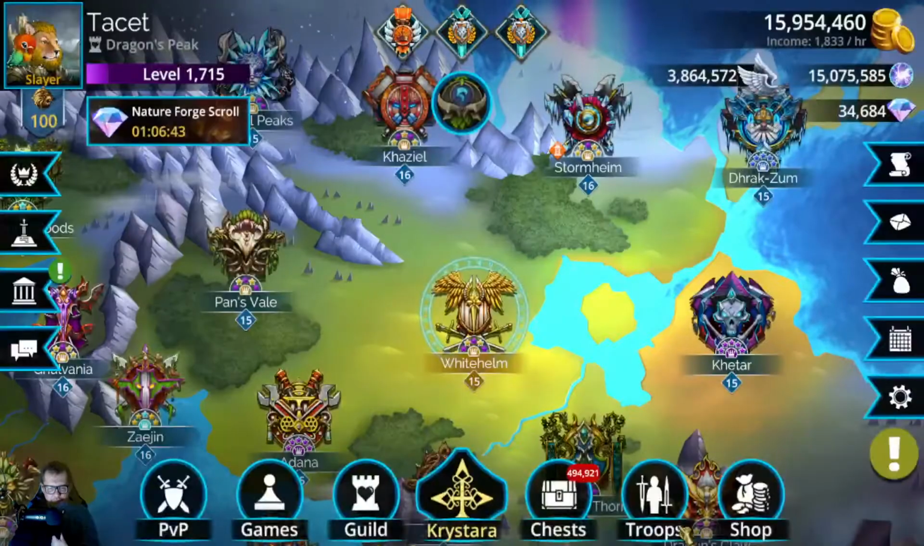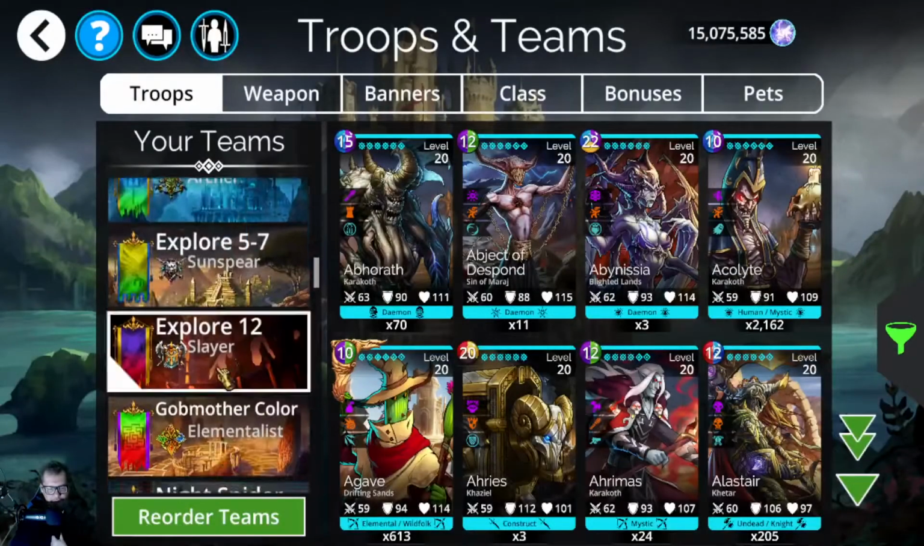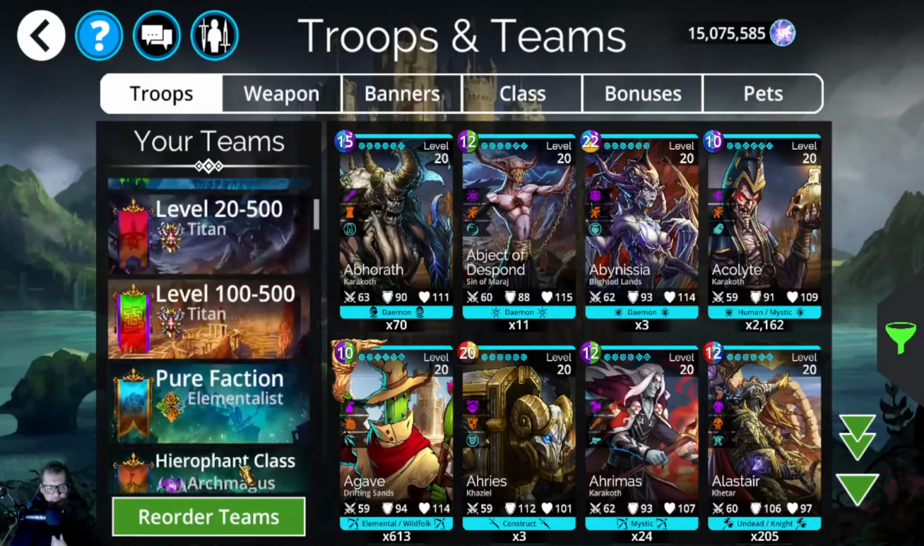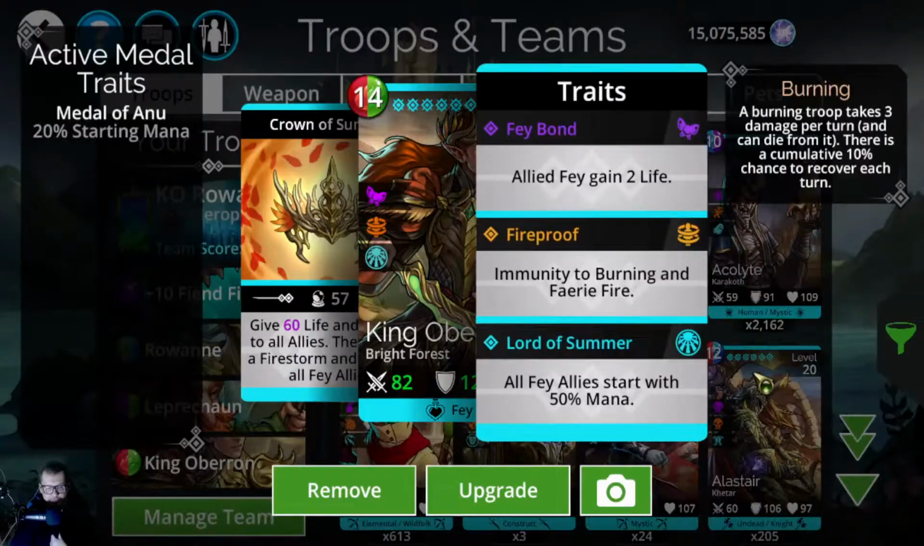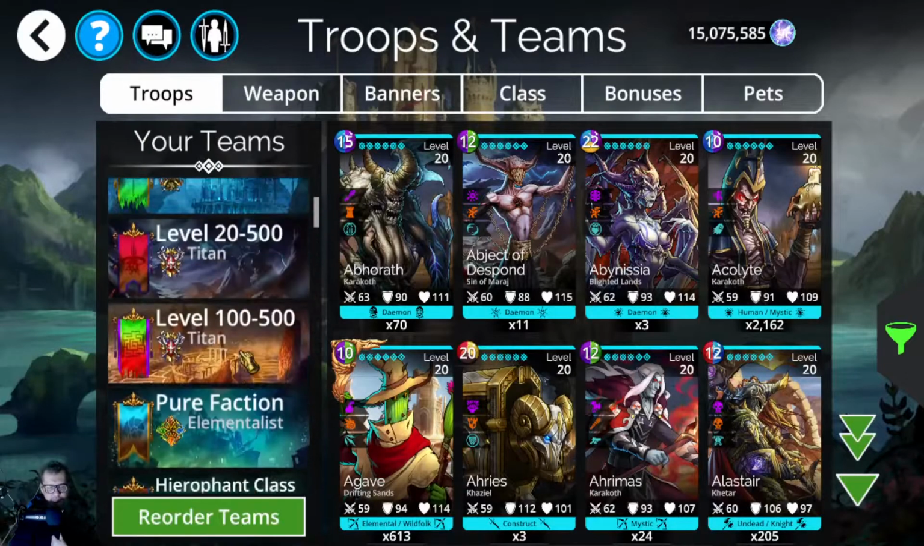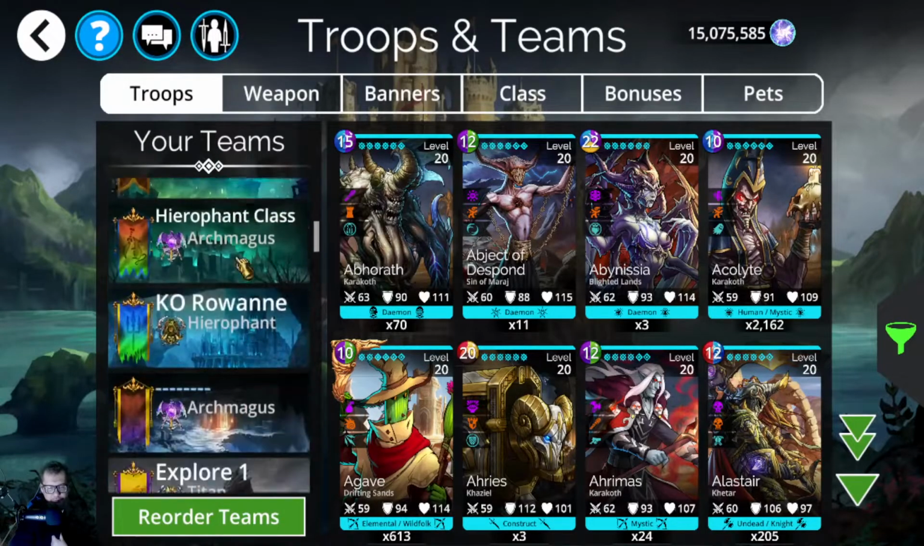His main gimmick is that he gives 50% mana start to all Fey allies. This is pretty useful overall, mostly because of how many things count as Fey. And one thing we'll be experimenting around with today is all the things that it can be used for.